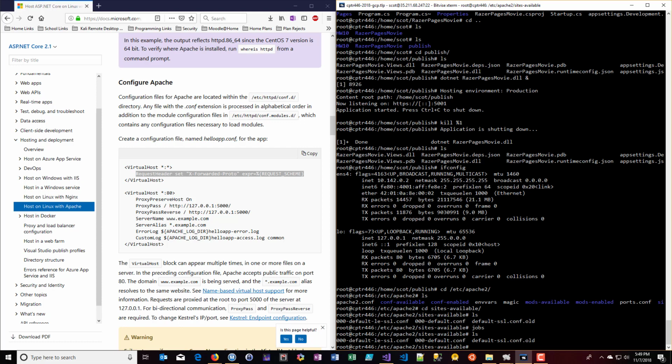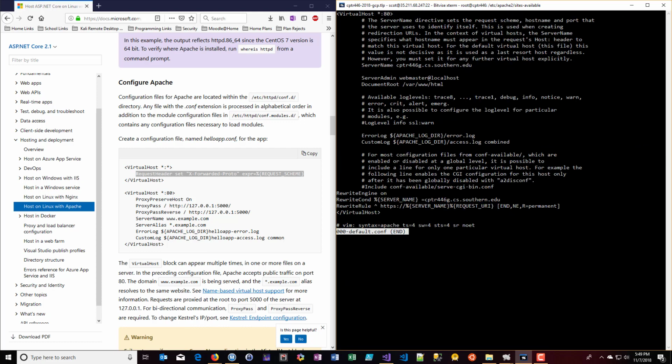So let's look first at the 000-default.conf. To do that, I'm just going to do ls 000-default.conf, and you can see that this has very little in it actually. I have a virtual host which does *:80, and the server name directive sets the request scheme, host name, and port that the server uses to identify itself. So I have a server admin, which is just webmaster at localhost, and a document root /var/www/html, and I have an error log and a custom log.